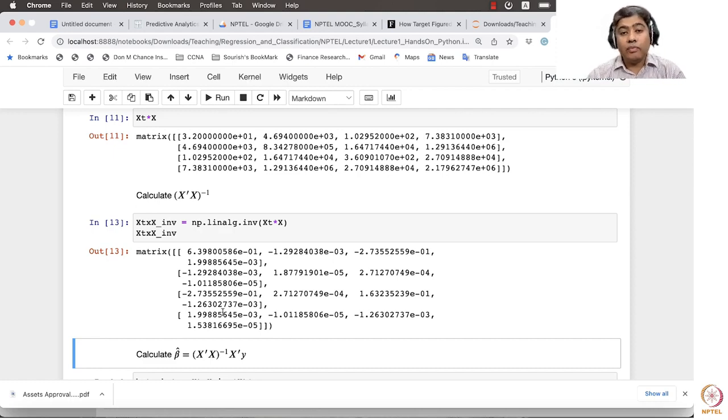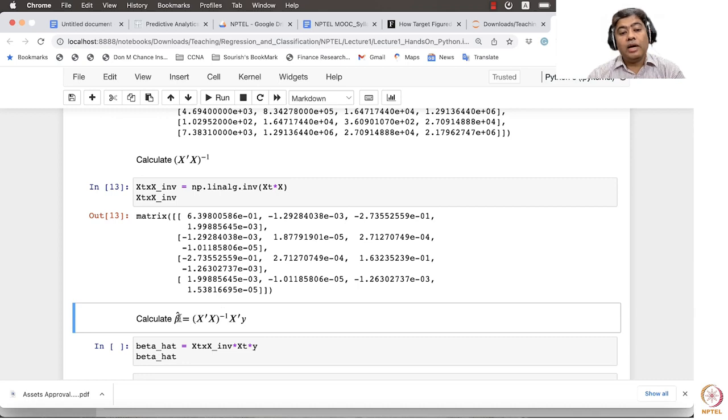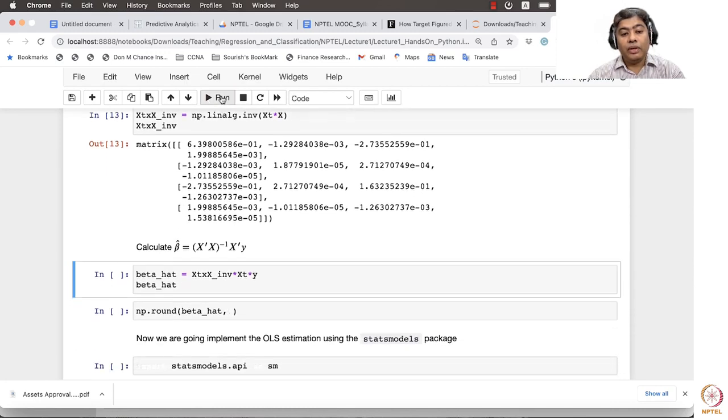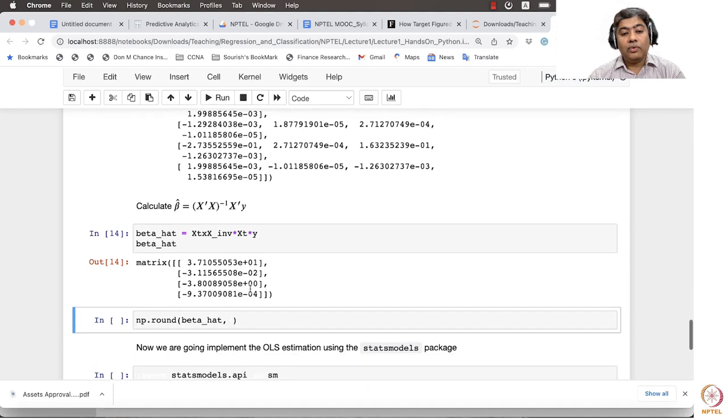Now remember from my previous lectures of part A and part B that beta hat is X transpose X inverse X transpose y. So now I have calculated X transpose X inverse. Then I just have to multiply it by X transpose and y. That will give me the beta hat. So if we do that, now you can see this is my beta hat.